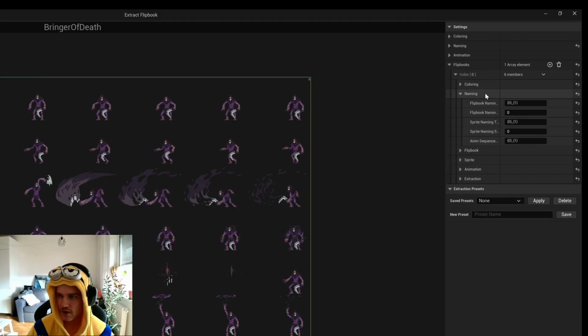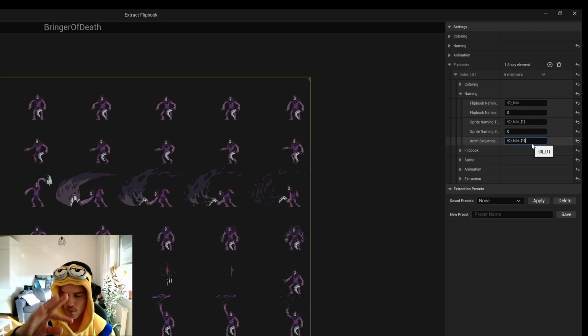So I'm first gonna open the naming, and I'm gonna delete the ending section of this, and I'm gonna type in idle. I'm gonna grab this whole underscore idle and I'm just gonna paste it into the sprite naming template, as well as the anim sequence naming template, which is gonna help us when working with the sprites, etc. later on.